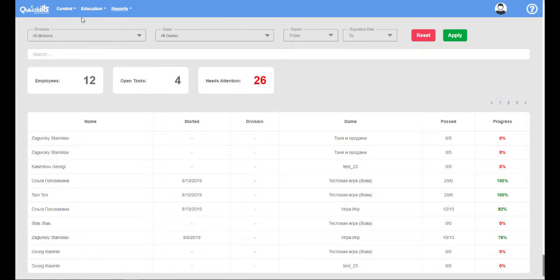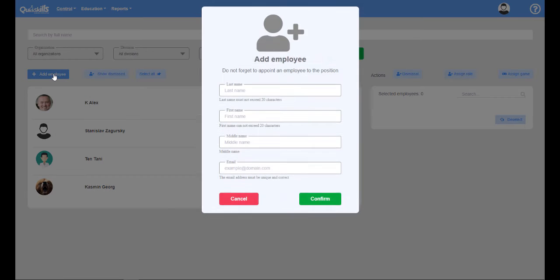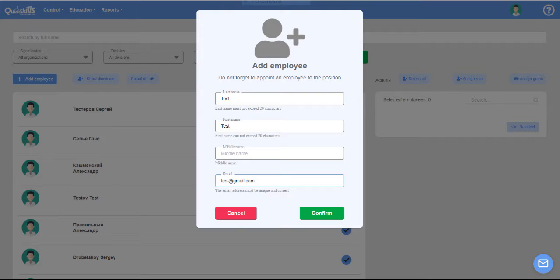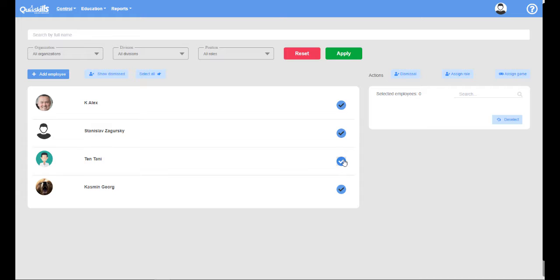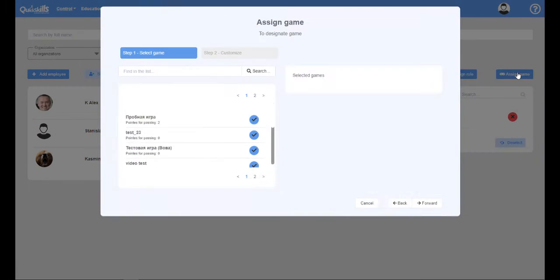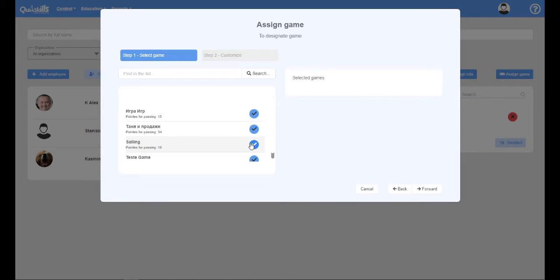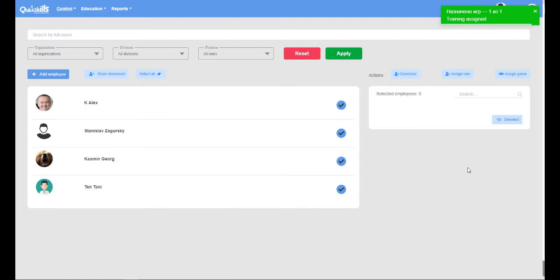Let's create an employee profile and assign them a game. To do this, go to the Employees section in the Management tab. Click on the Add Employee icon, fill in the fields, and we have the new user in the system. To assign a game, select an employee. Select the Assign Game icon, then select the game you want to assign, set the number of attempts for the game, and start and end dates for the game. The game is now assigned to be played.